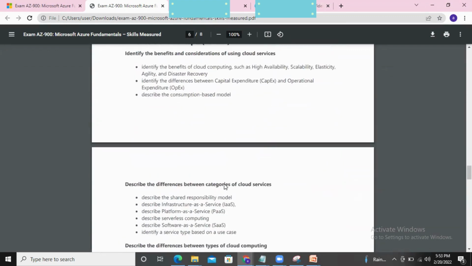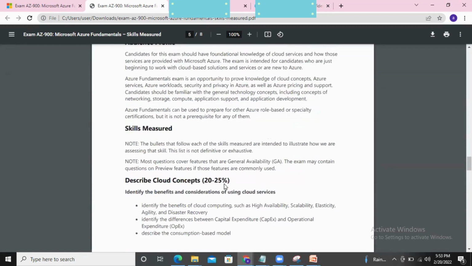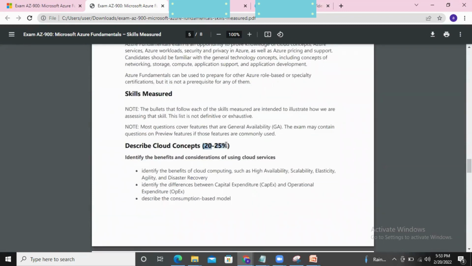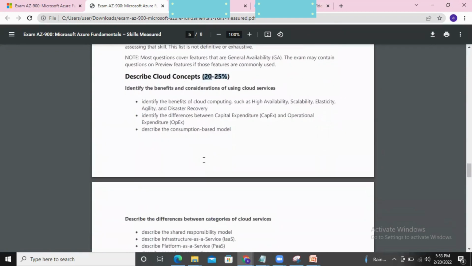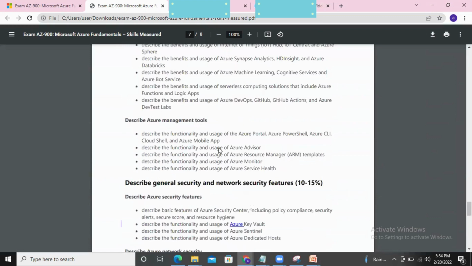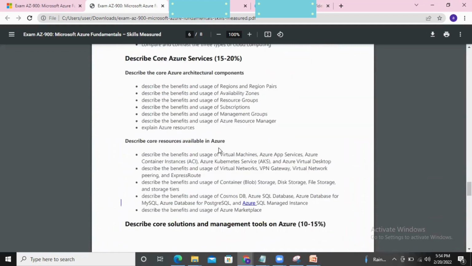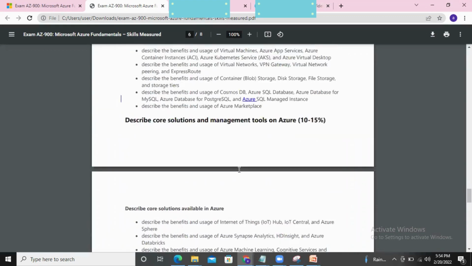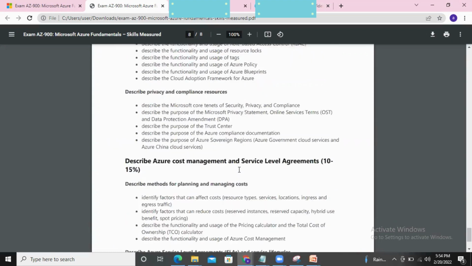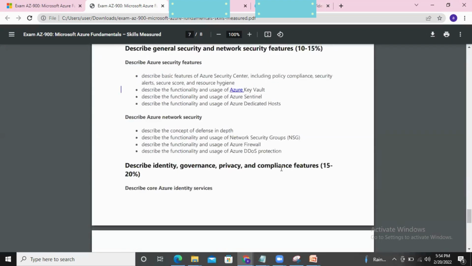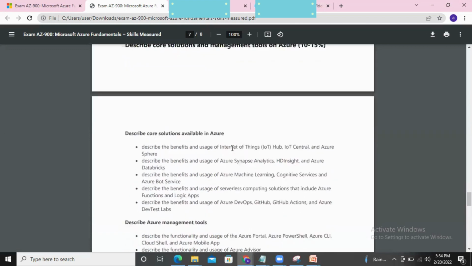Please make sure to prepare for your exam based on the weightage given against each and every section. The highest percentage is for chapter 1, which is 20 to 25%. And there are 2 chapters, which are section 2, the Azure services, as well as this section, both containing 15 to 20% weightage, and all other chapters contain the weightage of 10 to 15%.